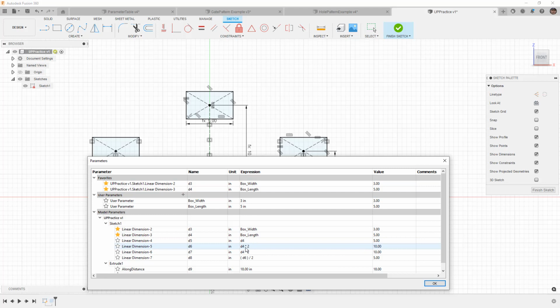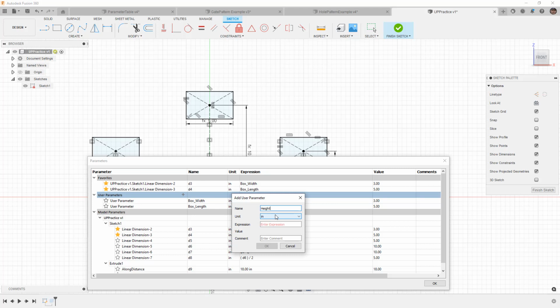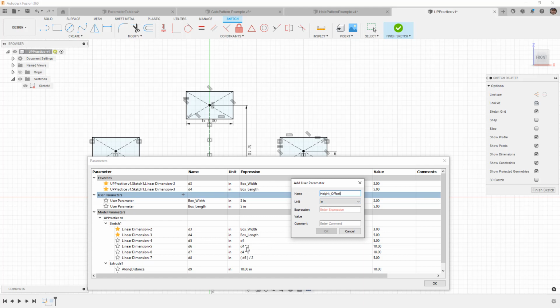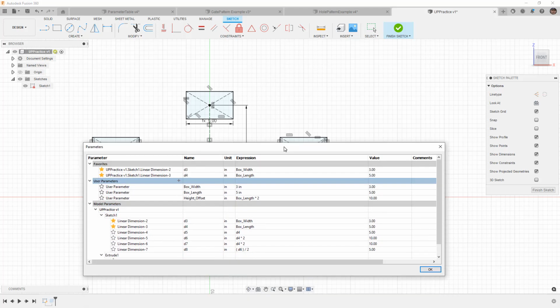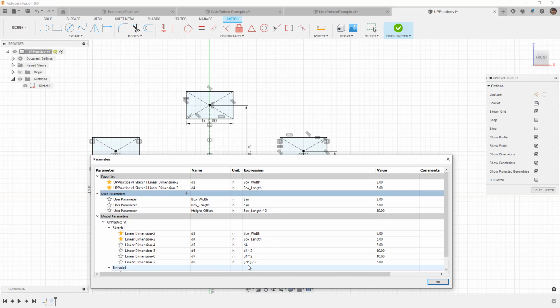This is a case where we really should have a user parameter. So I'm going to create a height offset. And if we look at our dialog, this is D4 times 2. Well, D4 is equal to box length. So instead of using D4, I'm going to use box length, and I'm going to multiply that times 2. It's the exact same value, but now we're referencing our user parameters rather than a specific dimension inside of the dialog. You'll also notice that D7 shares the same. And then the last thing is D6, which is going to be our height offset, and that's divided by 2.